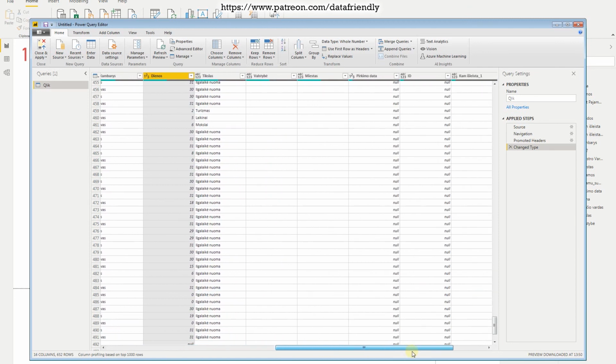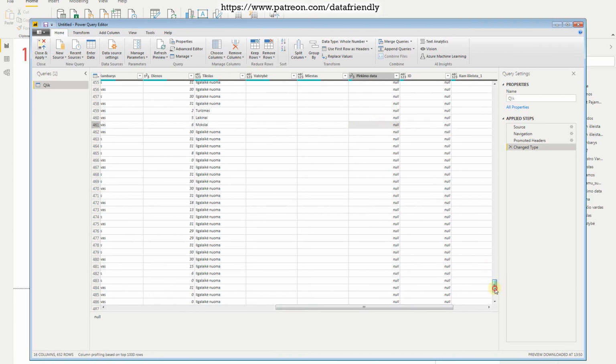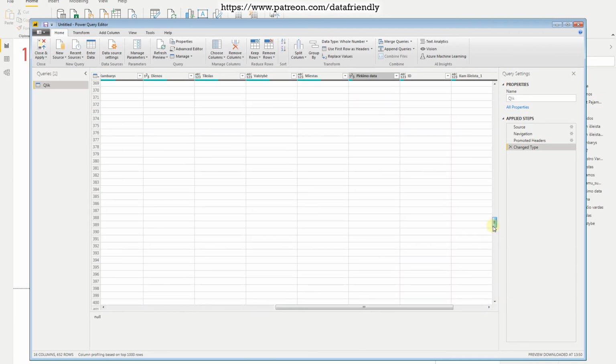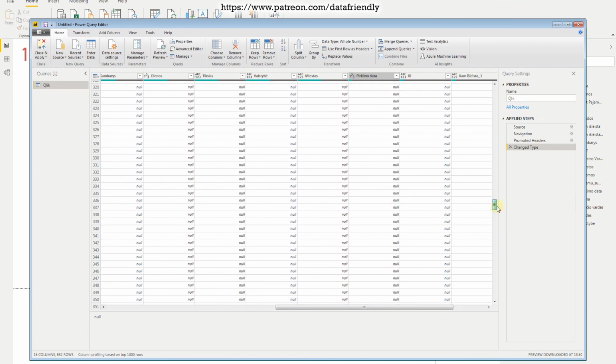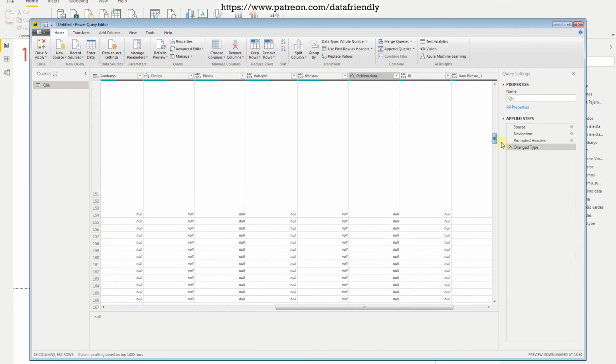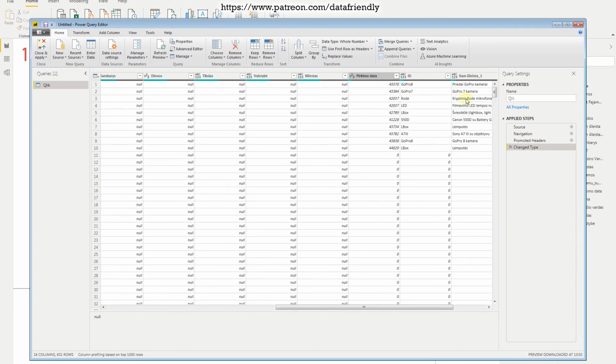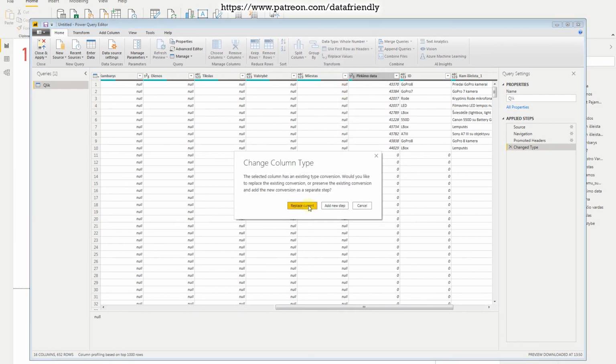Okay, next column. Yes, yes, that's correct. Text, text, text. Date. This is the date column. Oh, white things. This is white things. It's not a date. But let's change it. Whole number? No, it's a date. Do you want to replace?